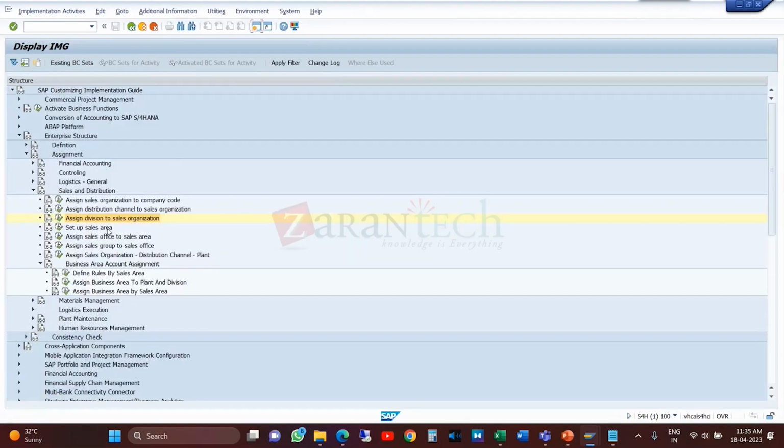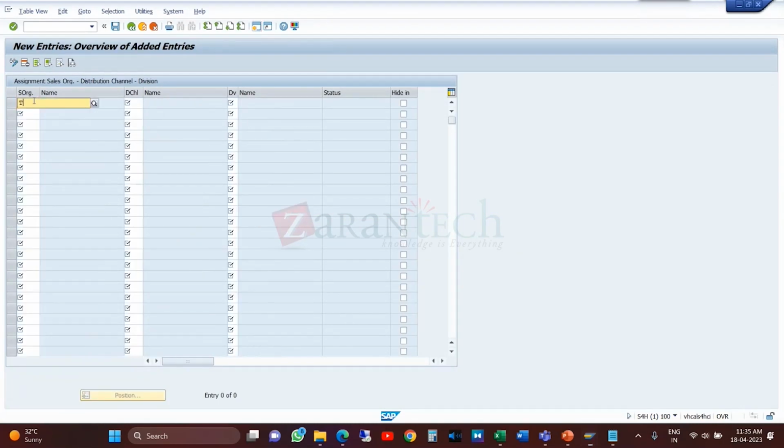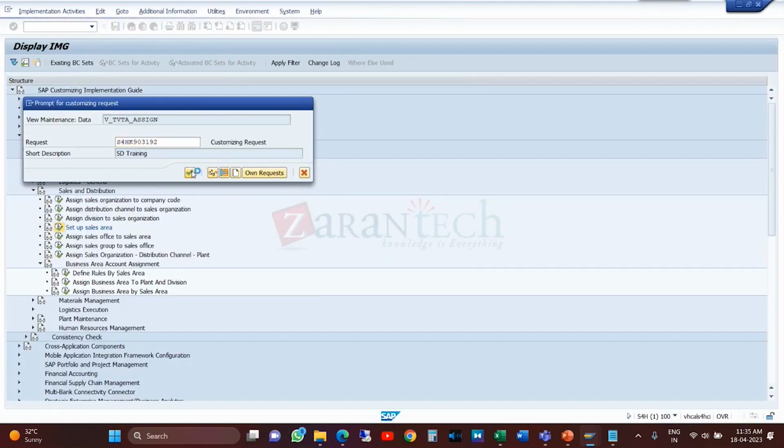Next is sales area. We set up these three things to make a sales area. Sales organization, distribution channel, and division together are called a sales area. So set up sales area. New entries. Sales organization TRGS, distribution channel was TR, division was also TR. So this is a sales area. This is a very important step during order processing. If we do not have this sales area, we cannot make any sales order. Save this one. This is done.